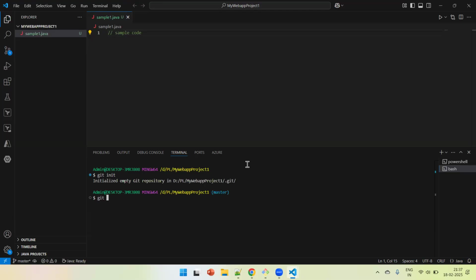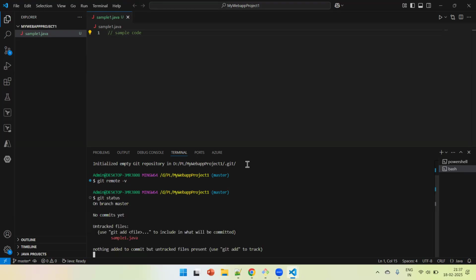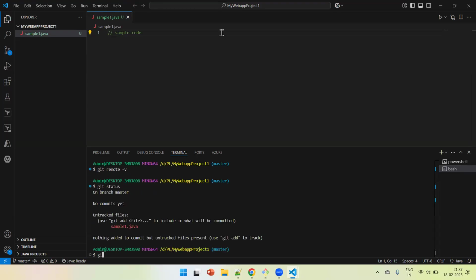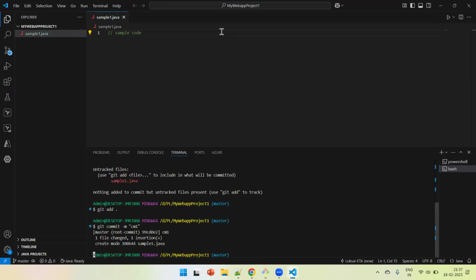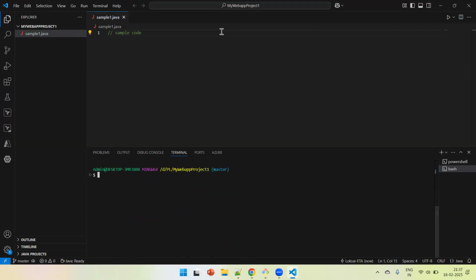Now, if I want to add a remote, git remote -v, there is nothing. So I can use git remote add, and I can add the remote repository. If I say git status, there is nothing committed now. So what I can do is simply say git add, and then git commit -m CM1. Like this, I can make some commits.